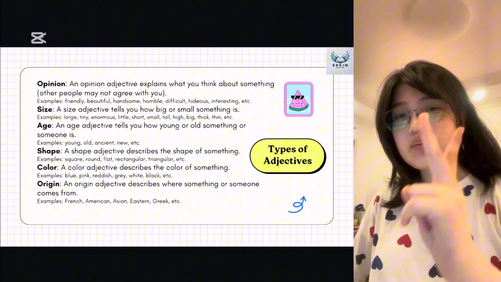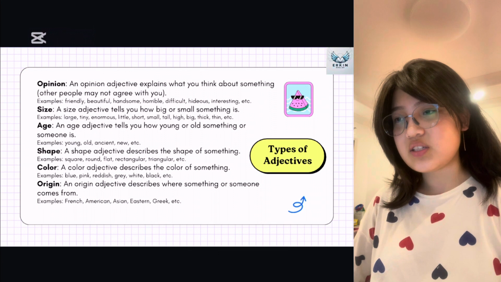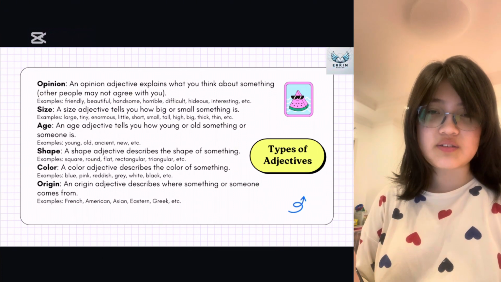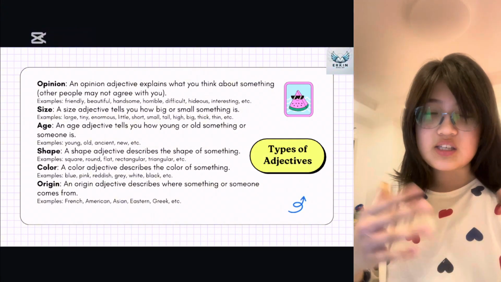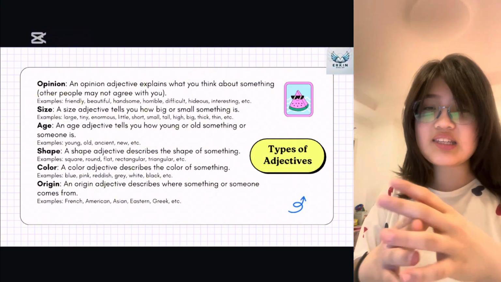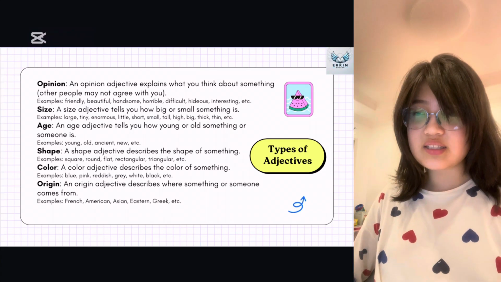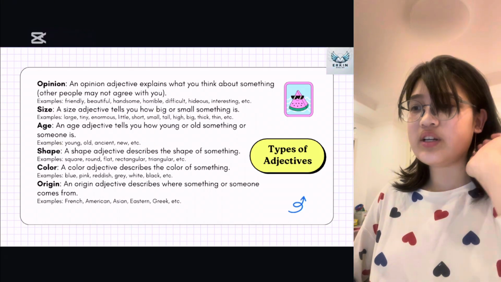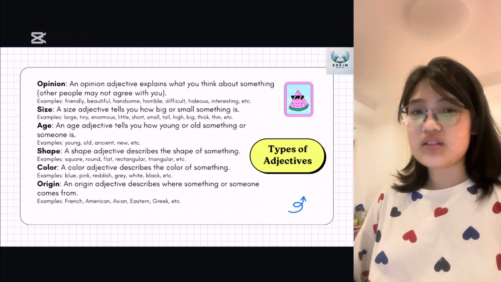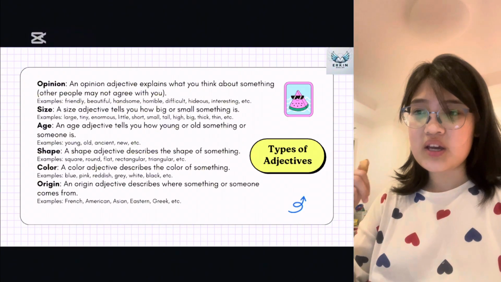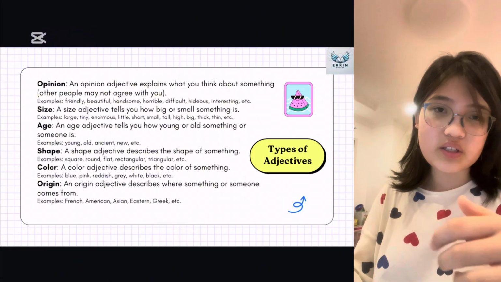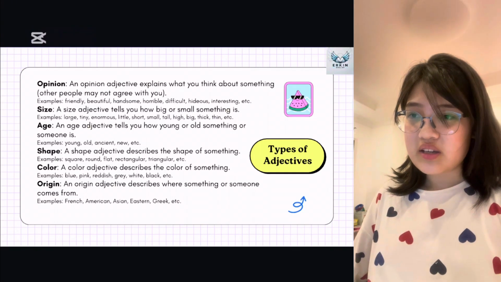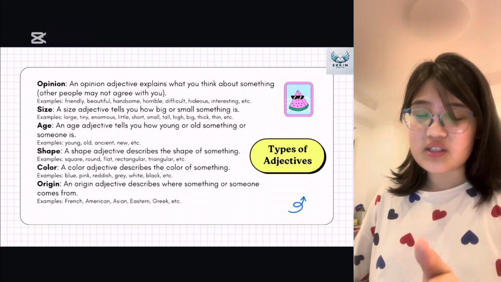The second type of adjective is the size adjective. Size adjectives tell you how big or small something is. These types of adjectives, of course, include big, small, huge, humongous, tiny, teeny. Anything that regards size is a size adjective. Then we have age. An age adjective tells you how young or old something or someone is. These types of adjectives include young, old, ancient, new, etc., which describe how old something is.